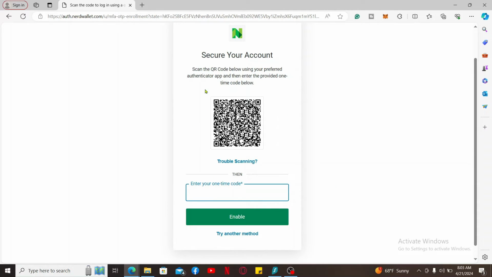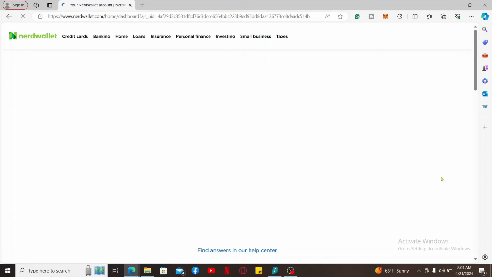If you're using the two-factor authentication option, then you'll need to scan this QR code from your Google Authenticator app or any other authenticator application. Simply go ahead and scan the QR code from your device and you will be able to generate your one-time code. Type in the one-time code after you receive it and click on Enable. Soon after you do that, you will be able to complete your sign up for NerdWallet.